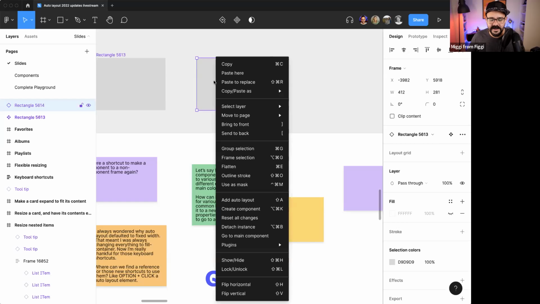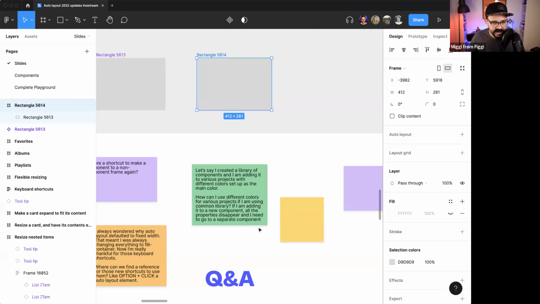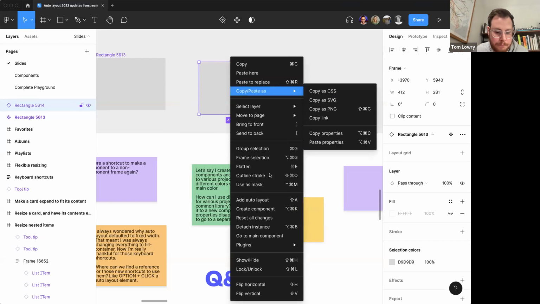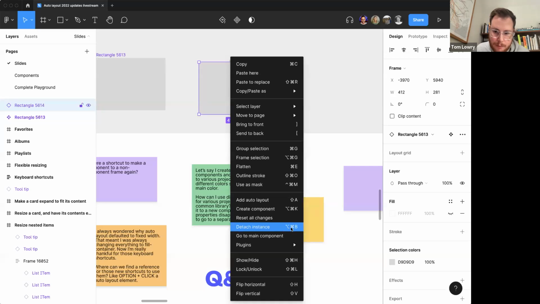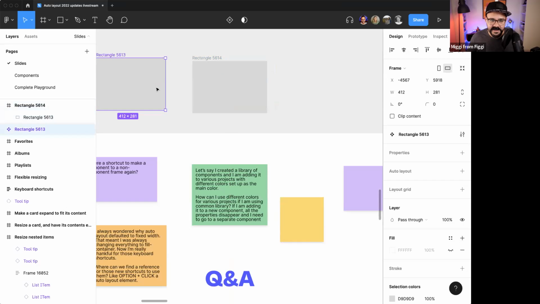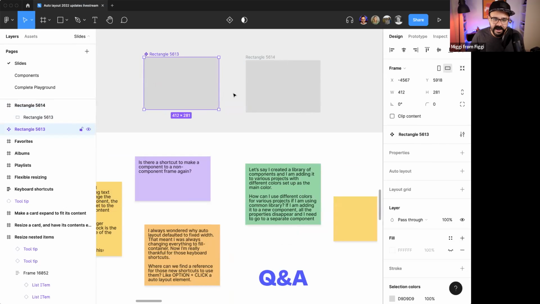No, I'm sorry, that's not it. It's detach instance. Sorry. So detach instance, I can't do. I always forget that shortcut. Tom, you know what it is for detach instance? It's Option B. Command Option B. Detach all the time. Yeah, Command Option B. So there we go. That'll detach the instance back, but you won't be able to do that on a main component.